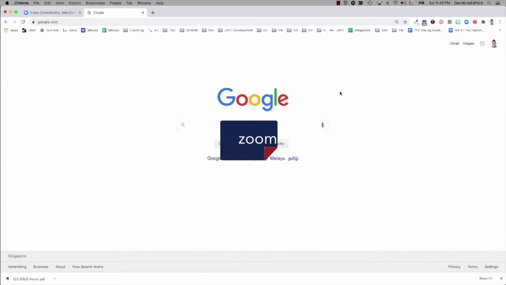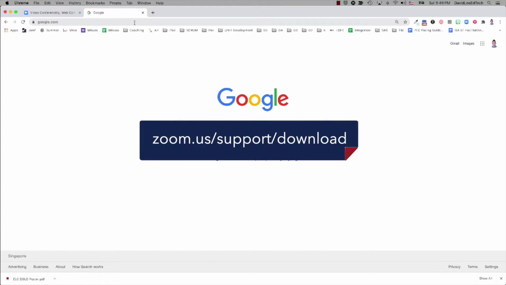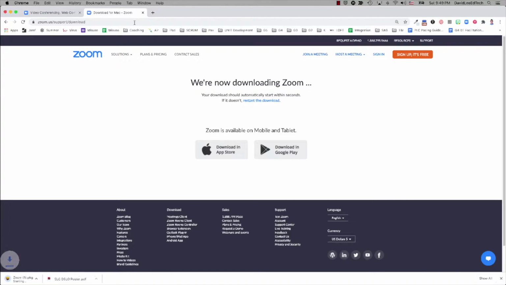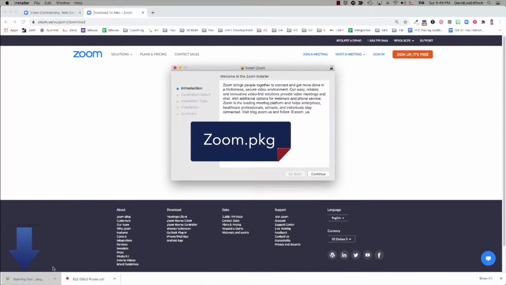First, you will need to download the Zoom desktop client. Go to this link. The Zoom client will be automatically downloaded. Open the client file, which is called zoom.pkg, and then install Zoom.